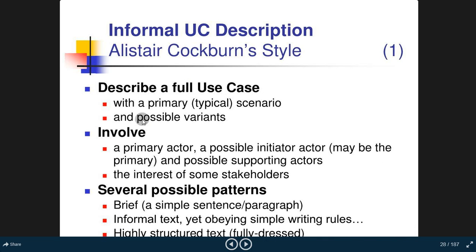Describe a full use case with a primary scenario and possible variants. Involve a primary actor, a possible initiator actor that may be the primary, possible supporting actors, and the interest of some stakeholders. Brief: a simple sentence, a paragraph, informal text, yet obeying simple writing rules. Highly structured text: fully dressed.